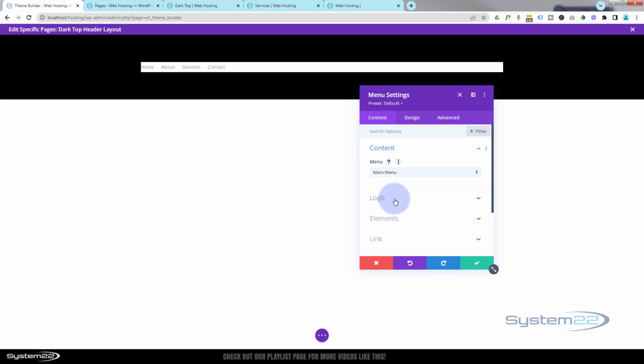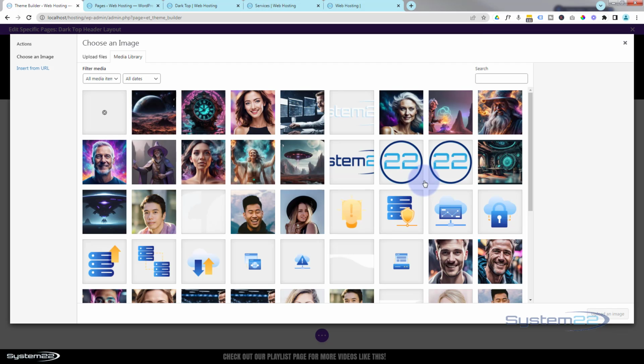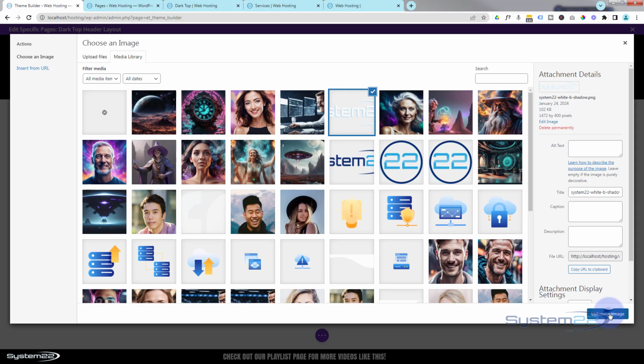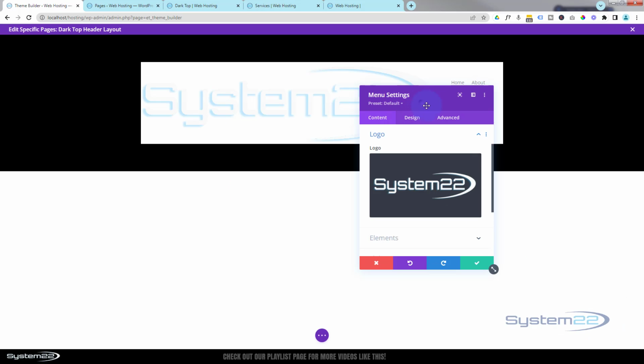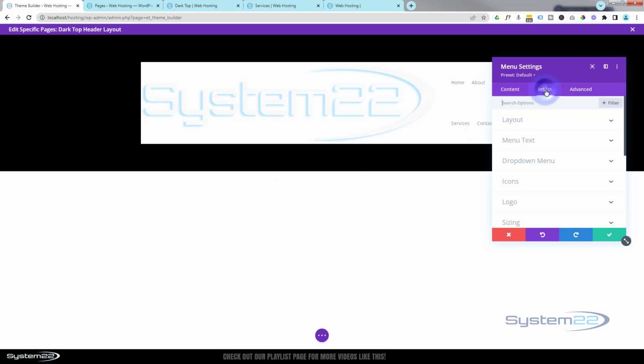We can add our logo here as well. So if I click on the logo just below, it prompts us to add an image. We know this is going over a dark background, so I'm going to use my nice light logo there. I'll pop that in there. And that's huge. Not quite what I want at all, but that's fine. We can fix that over in design.